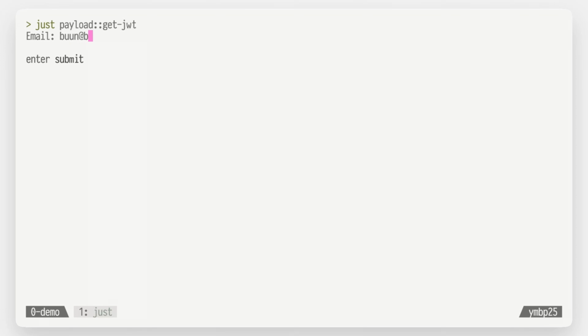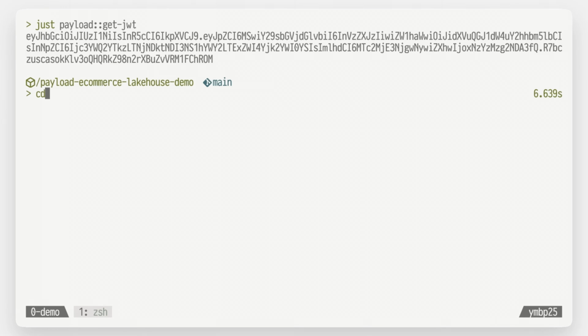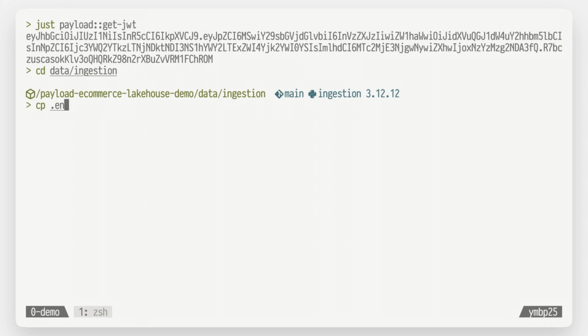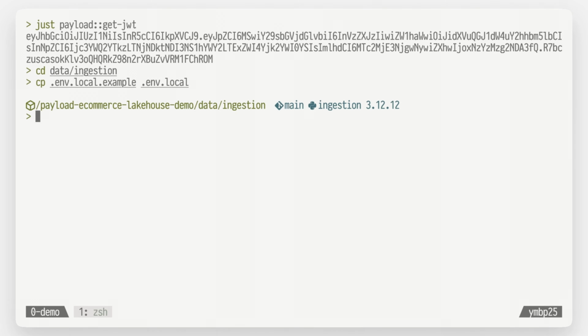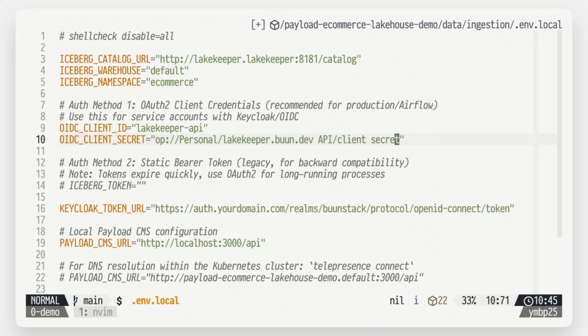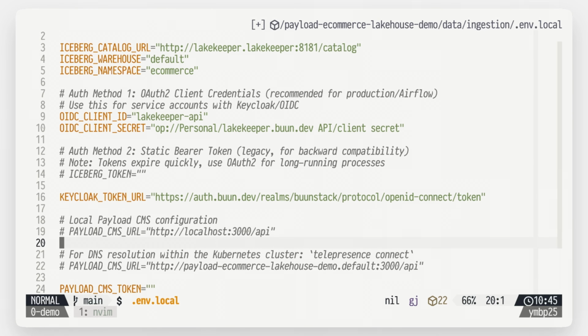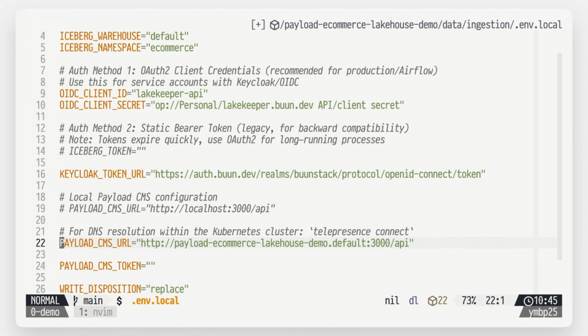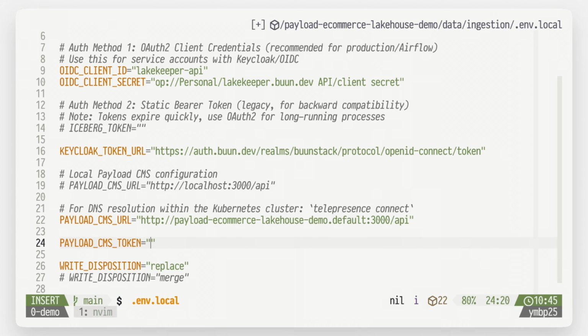First, get a web app token and store it safely. cd to the data ingestion directory, then copy .env.local.example to .env.local and edit the values. Set OIDC client secret to the secret you saved earlier. In this demo, we write a 1Password reference and resolve it at runtime with the 1Password CLI. Set Keycloak token URL to the Keycloak token endpoint. Set Payload CMS URL to the Kubernetes internal hostname. Set Payload CMS token to the token you just retrieved.